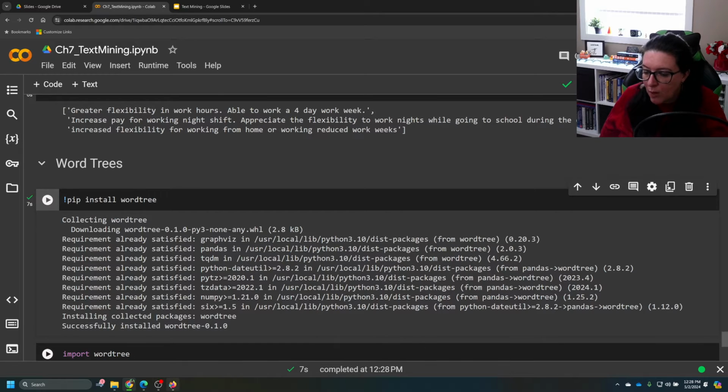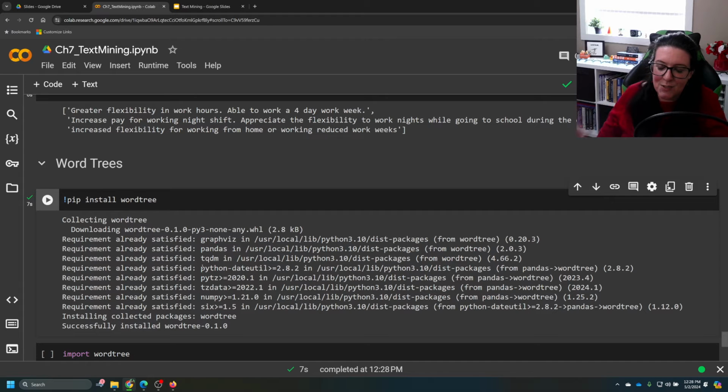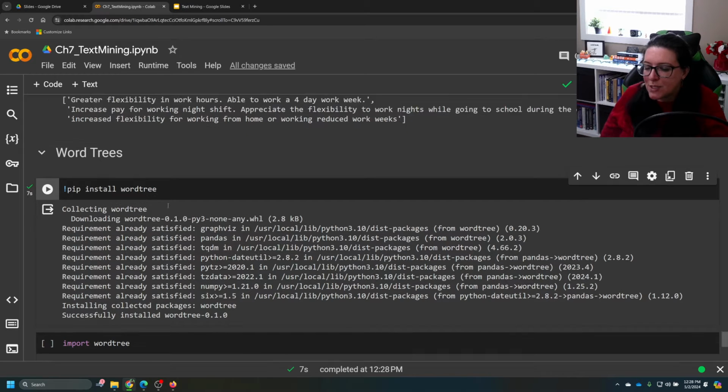And just a reminder while that's running, if you want to work in this workbook, it is drstephpowers.github.io/BIA. We're here in text mining. You will also find when you click there the access to the Excel spreadsheet that we're working on, that bargain clean. Save that to your Google Drive, and then when you go into Google Colab with this Python workbook here, you can set it to pull from that. So install our word tree.